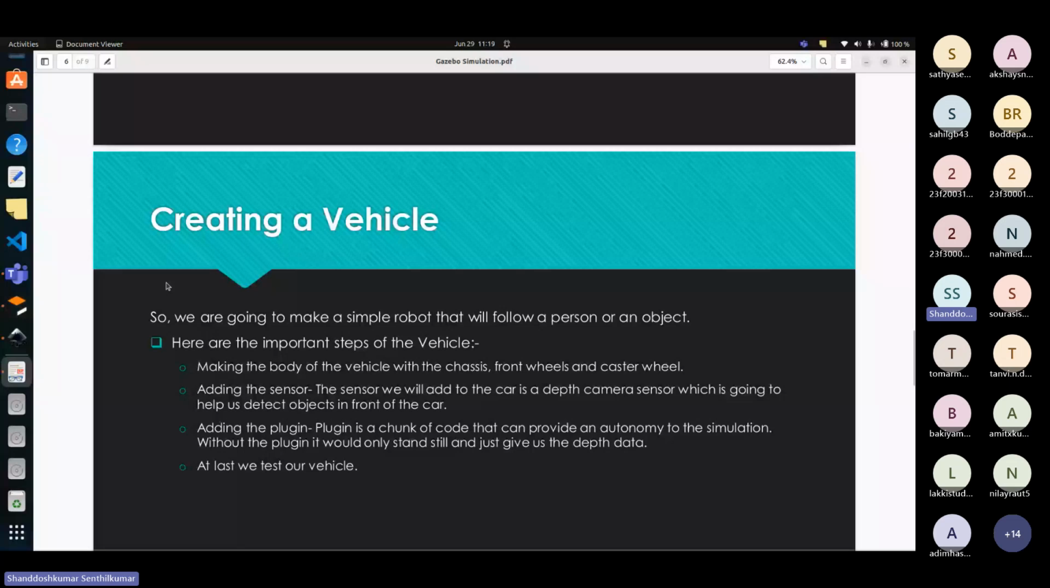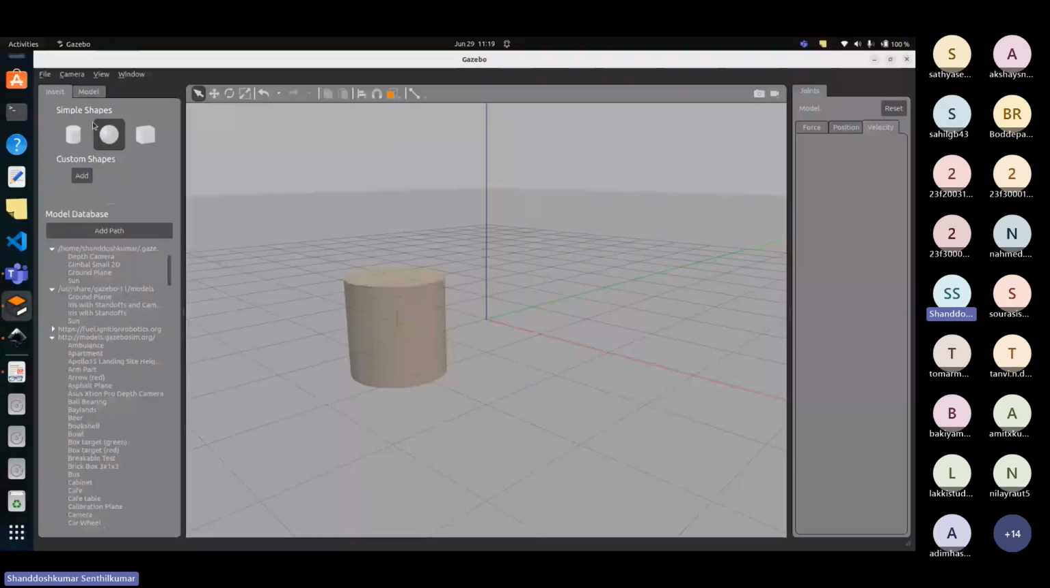So let's begin with this. I'll be deleting this cylinder. Just click on the box, and then I'll be adding the box in here. So the first step, I have some things already calculated for this.